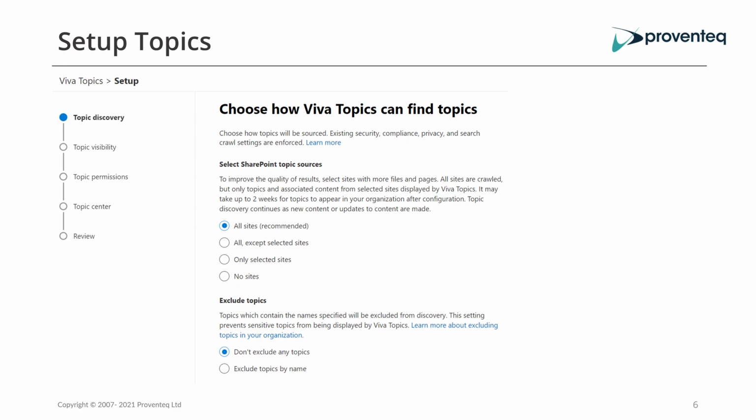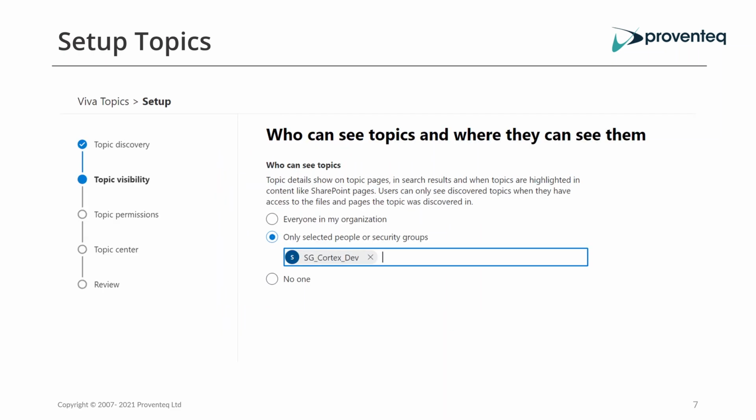Once you have set up the scope for discovery, or for the AI to go and crawl, the next step is to determine who can actually see the output of these topics. You could set it to everyone within your organization, or you can change that to a select group of people. In this case, I've provided an AD security group where the initial set of users who would be trialing out topics are members of this group.